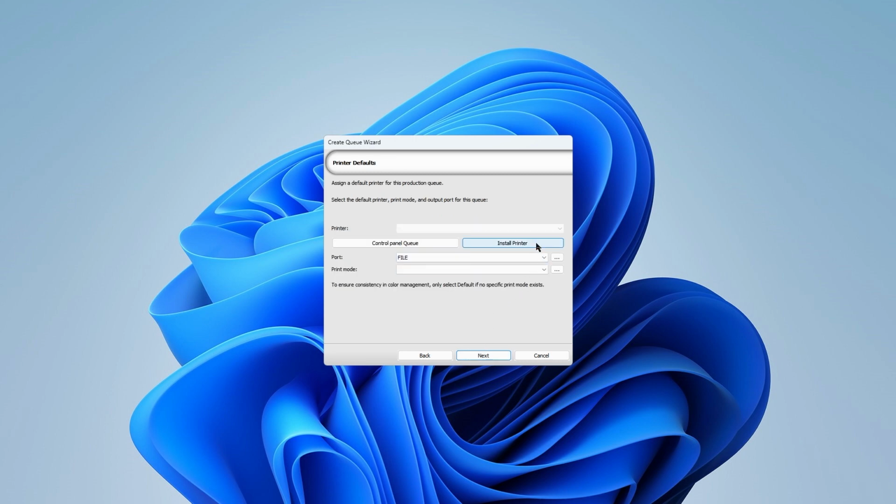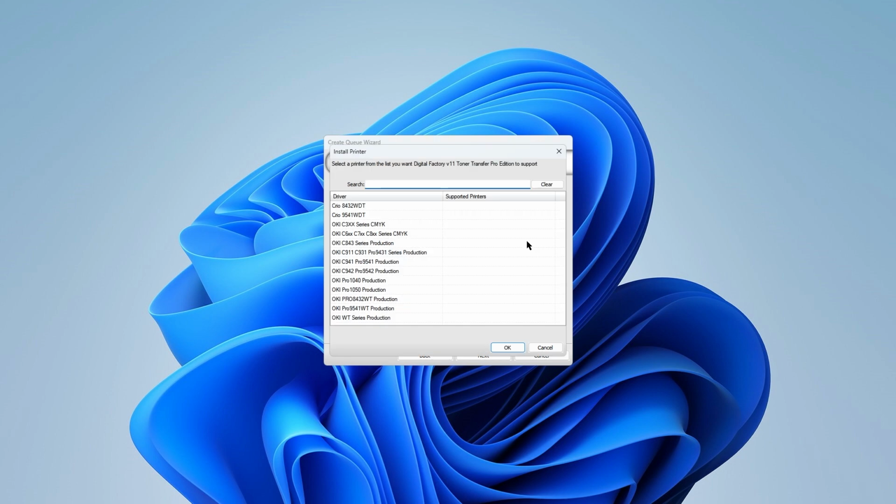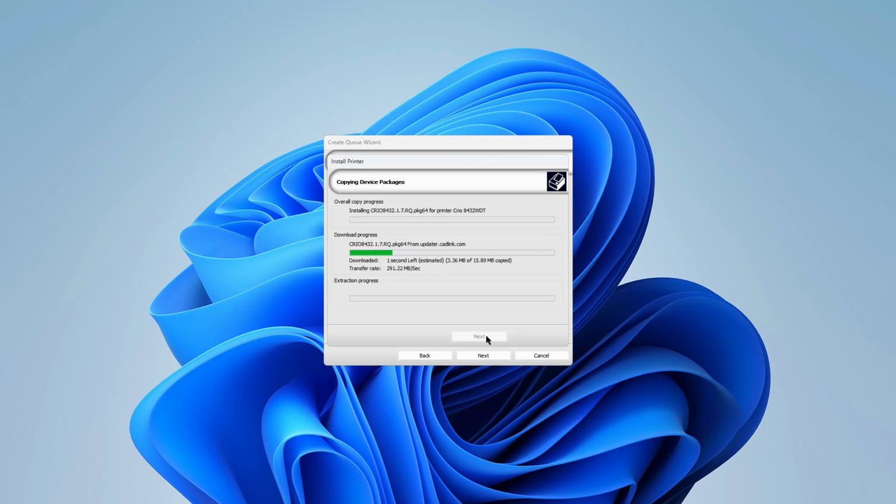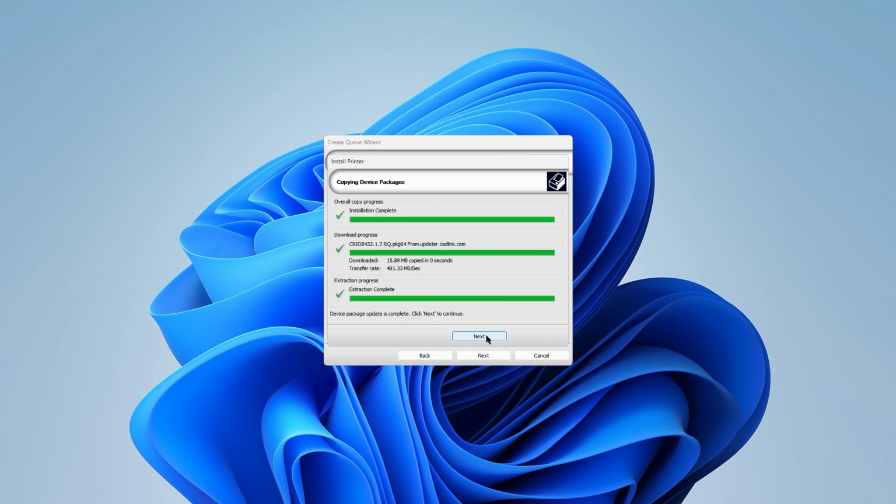Then choose the Install Printer option. And you're going to choose either your Crio 8432 WDT or your Crio 9541 WDT, whichever printer you own. Let's click Next because we want to search for new printer packages from the cloud. This is going to pull down new drivers for your printer and install it for you to your computer. Click Next.